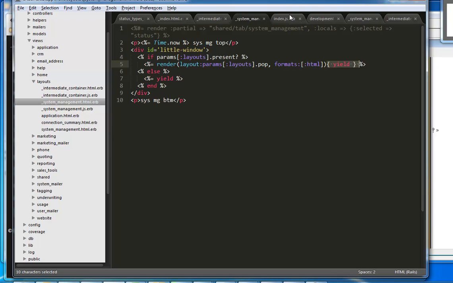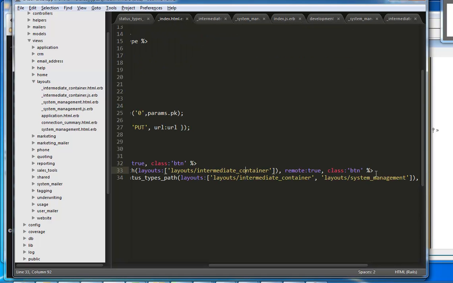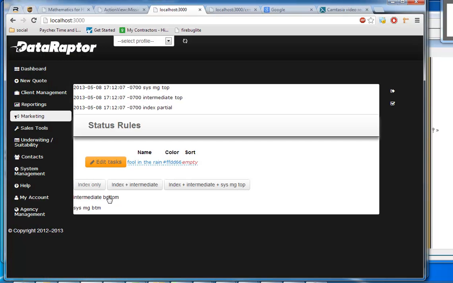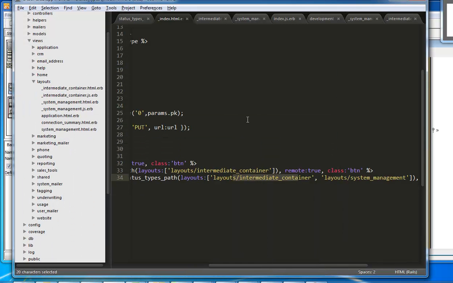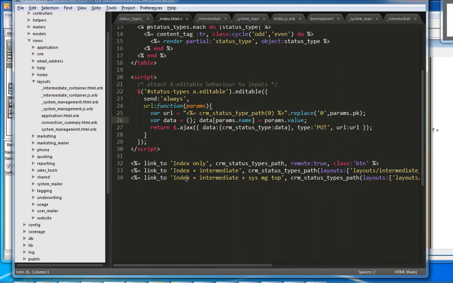And so the next one after we pop off system management will be intermediate container, and we've already looked at what happens there. So to sum up, when we click that button, it renders index inside of intermediate, inside of system management top. I think this is a pretty manageable way to handle our nested, what do you call them, layouts in Ajax. Feel free to look at the code.